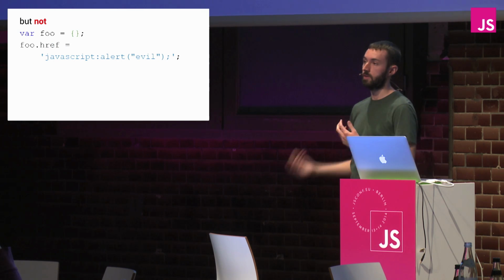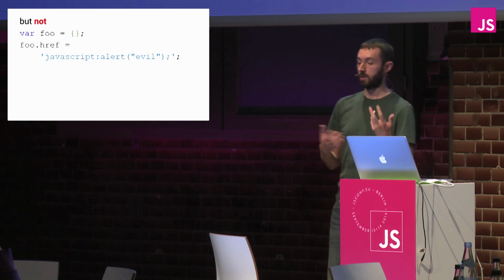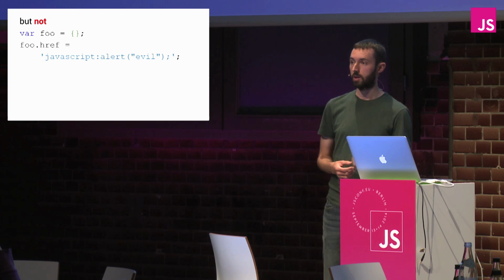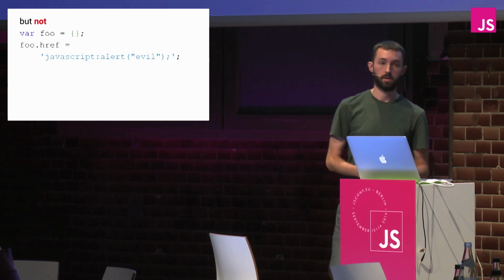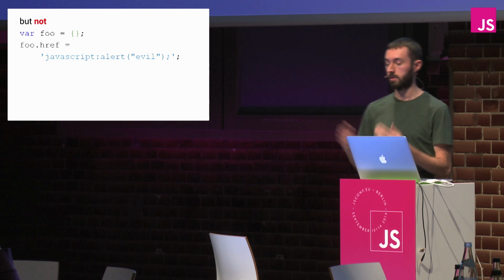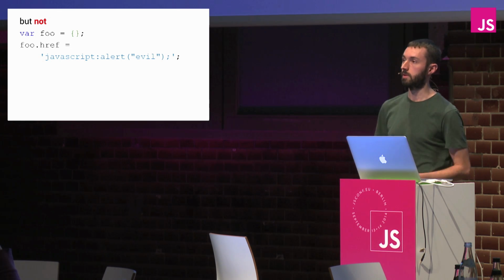But it won't match if you just have an object literal where you're assigning to an href property of the object literal, because that's not of the correct type. This is where the type information comes into play, because it knows how to differentiate between all of these use cases.